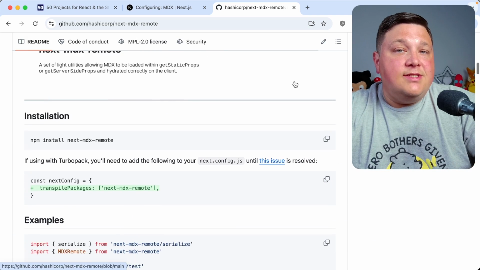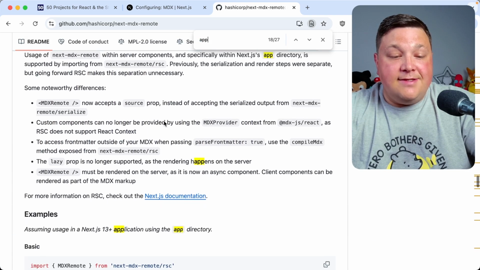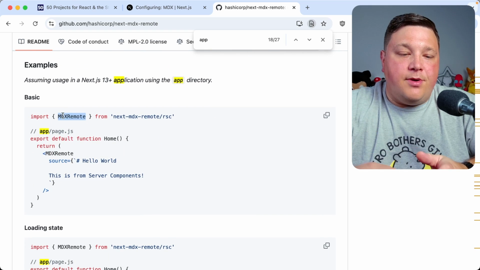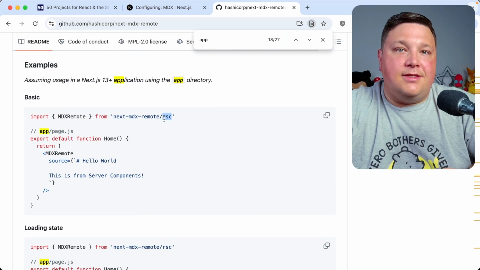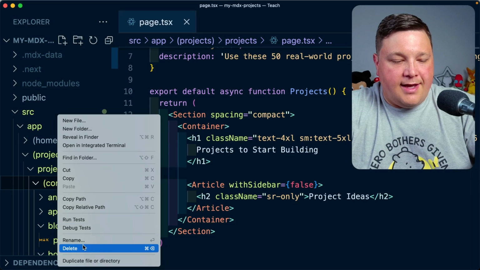Now, originally this was developed for the Pages router, but it does support the App Router now, where we can see that it has a few different APIs in order to allow us to do that, including this MDX remote component, which comes from the RSC package or module. So to start, I'm just going to clean things back up. I'm going to go ahead and get rid of that content directory.